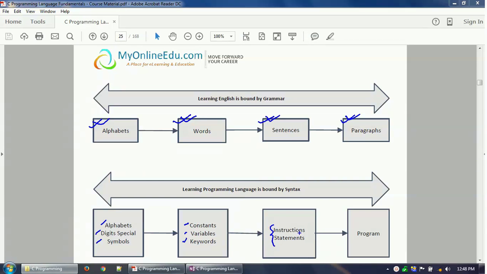And one or more than one statements or instructions are called a program. A program can have only one statement or many statements, more than one statement. But that program is basically the final output from us, and this is the input to the computer.